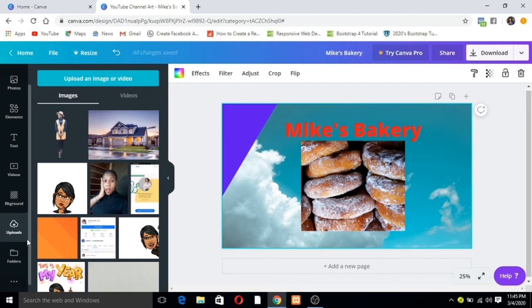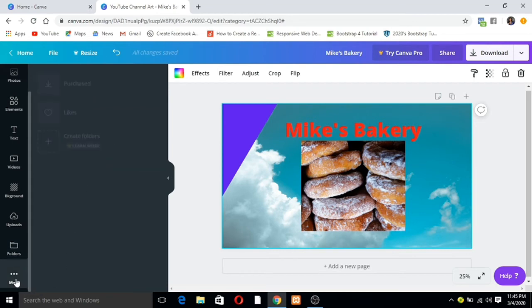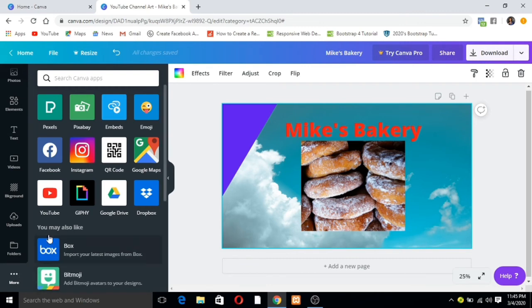It will automatically upload there. Okay, so folders: if you purchase things from Canva, you will see them here, and your likes, you will also see them here. Let me look at this more. Okay, so More is where Canva brought everything together for us. I was talking about where you can bring your free pictures for your work.